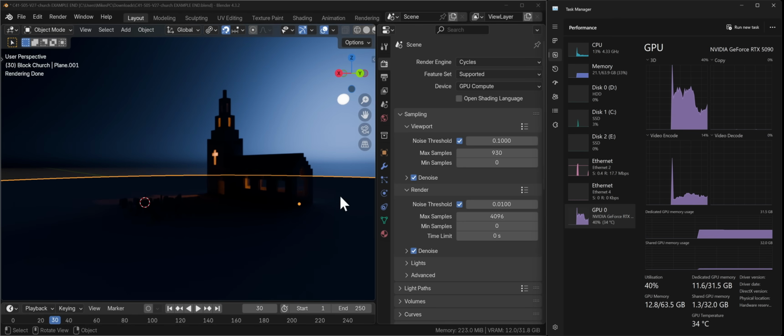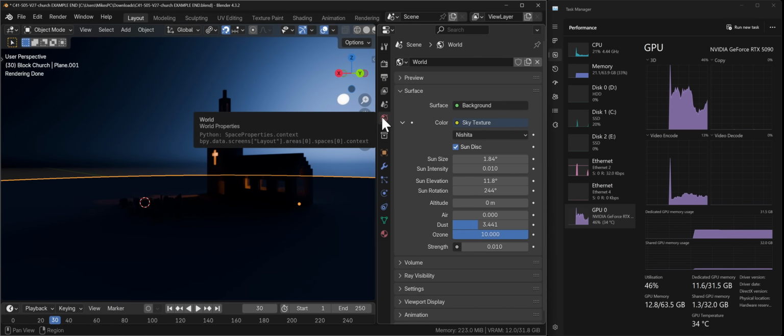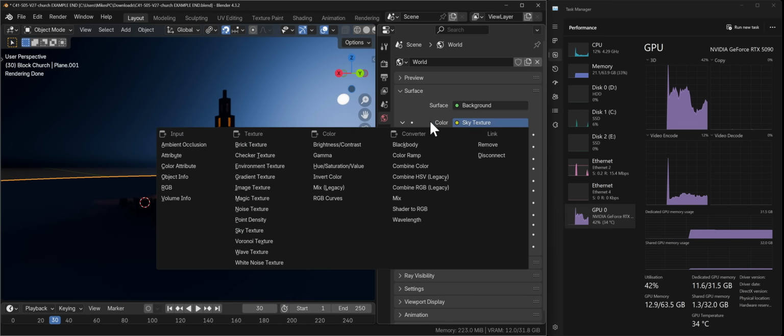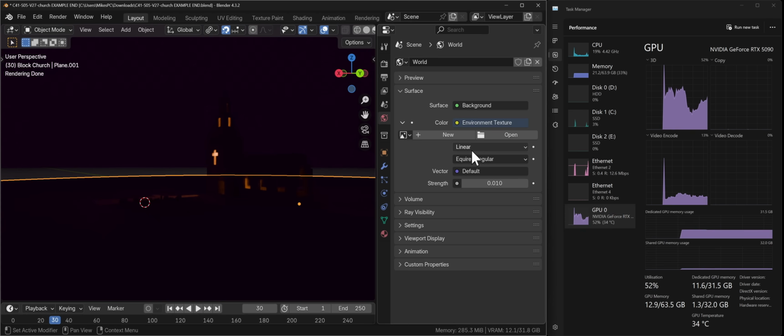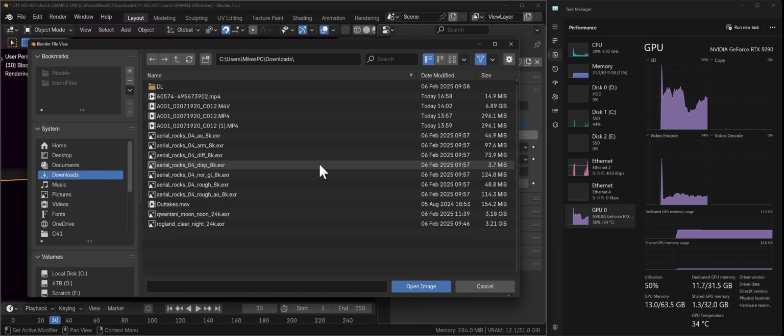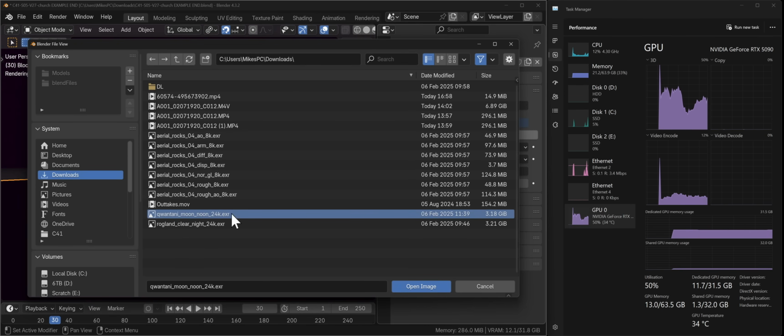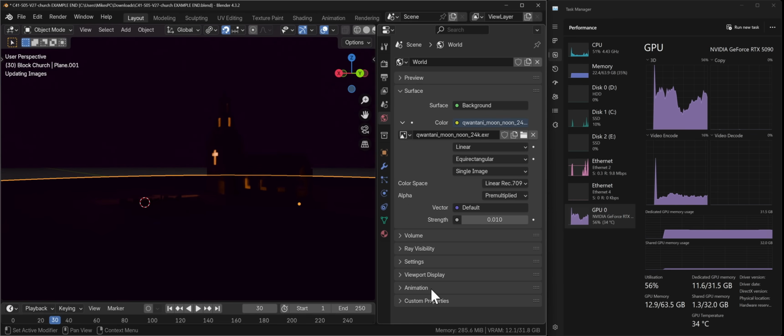First of all, let's start with an environment texture. From an environment texture, you can often get lighting information. And if you're going to use that texture in the background, it's a good idea to make sure that that particular texture is pretty high resolution. And I have this texture here. It's 3 gigabytes. Let's open that image and see what happens.